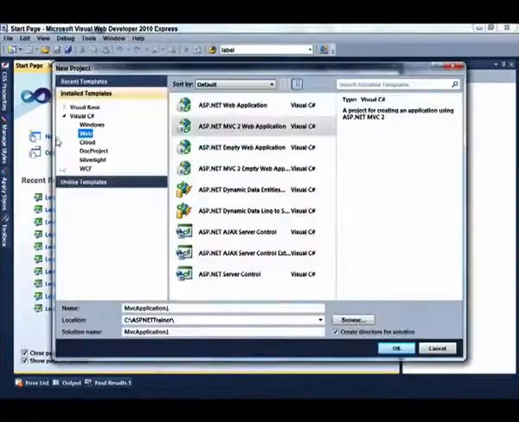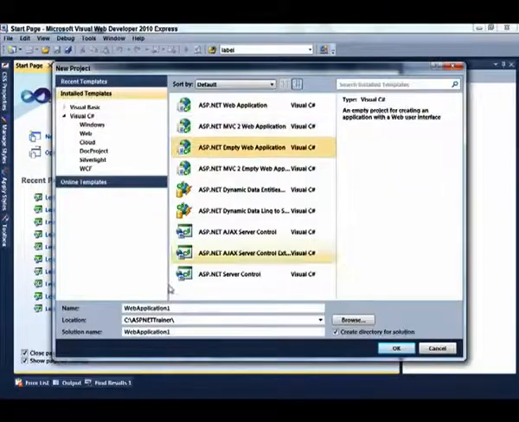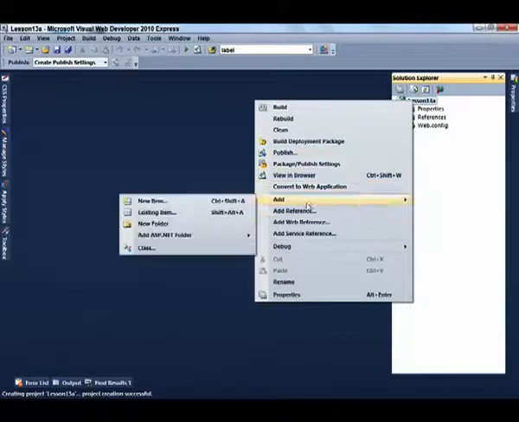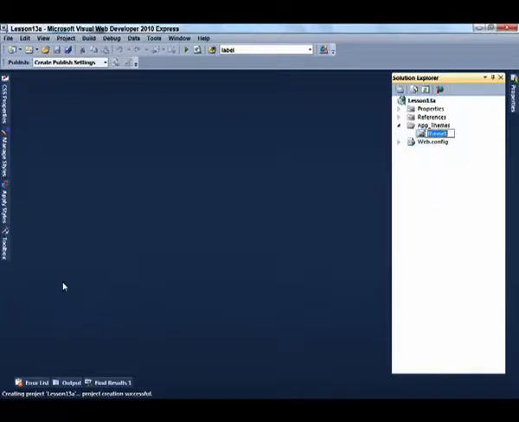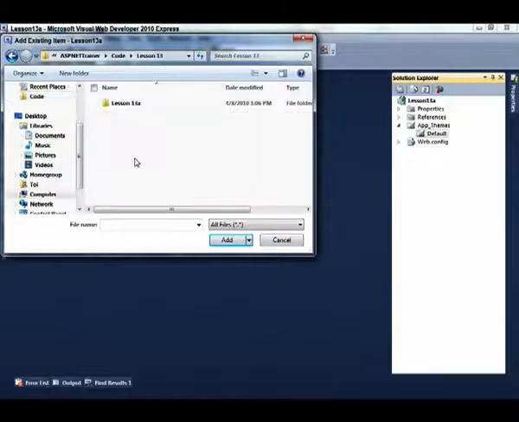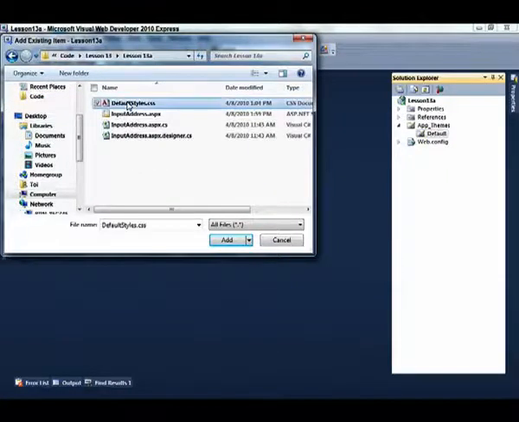To get started with this lesson, select New Project, ASP.NET Empty Web Application, and enter Lesson 13A for the name of the lesson. Select Add ASP.NET Folder Theme to add a folder for your theme. Change the name of the default theme to Default. Right-click the Default Themes folder to add an existing item, and navigate to the default styles.css file and click Add.